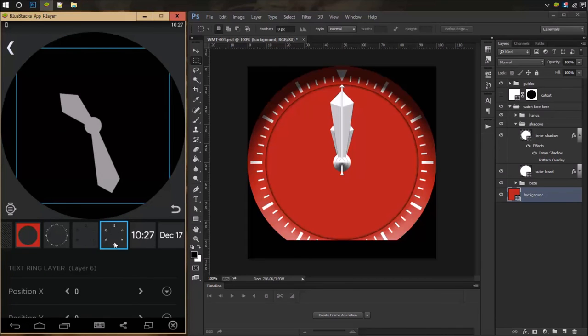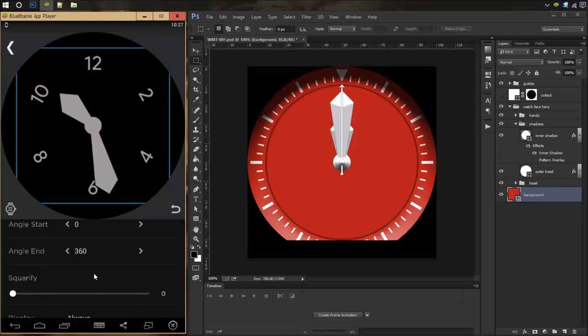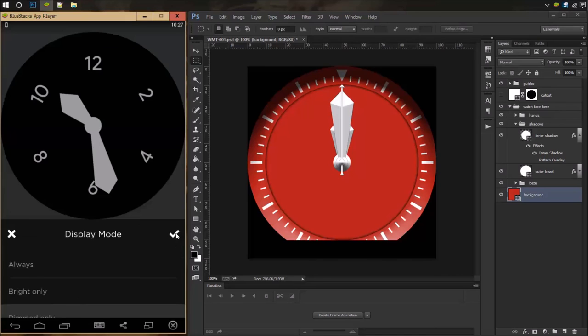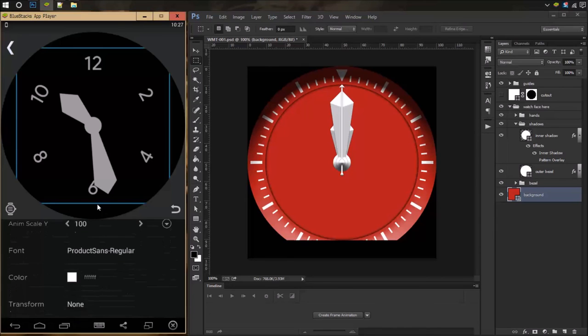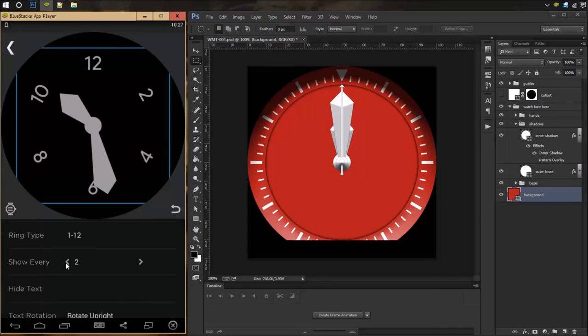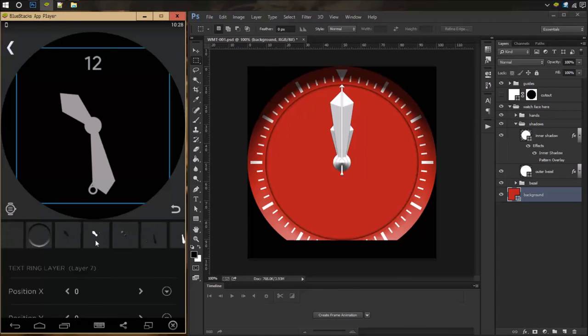We know that we're also going to want at least the numbers to be displayed while dimmed as well, so we will duplicate those as well. Again, dragging those to the edge, and changing their display option to dimmed only. And now what I'm going to do is I'm actually going to change it so that when it is dimmed, you only see 12 and 6. Just keep that battery usage down a little by having the screen all black.